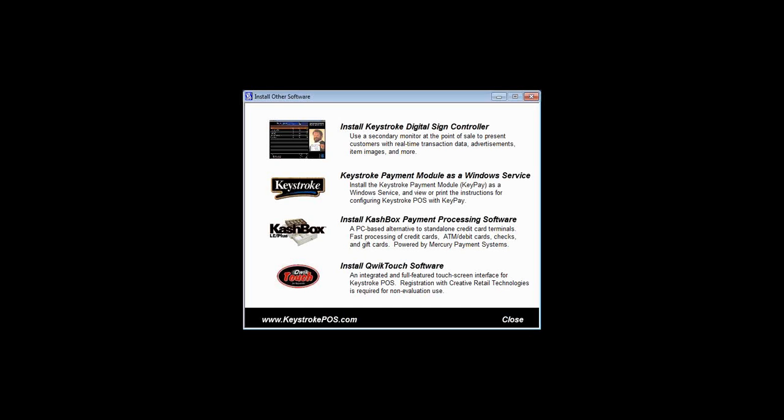From the Install Other Software page, you'll see at the very top, install the Keystroke Digital Sign Controller. The setup here will find where Keystroke is installed and want to install it in a subdirectory below the Keystroke program folder. For this demonstration, I've already gone through the setup and installed it to my C drive where Keystroke is installed. And for workstation installations, you do not need to take the CD to every workstation, although you can. You can just install it once on the server.